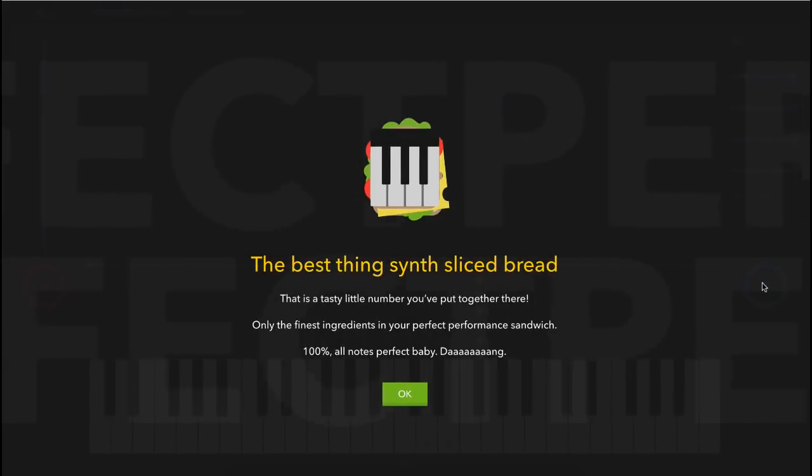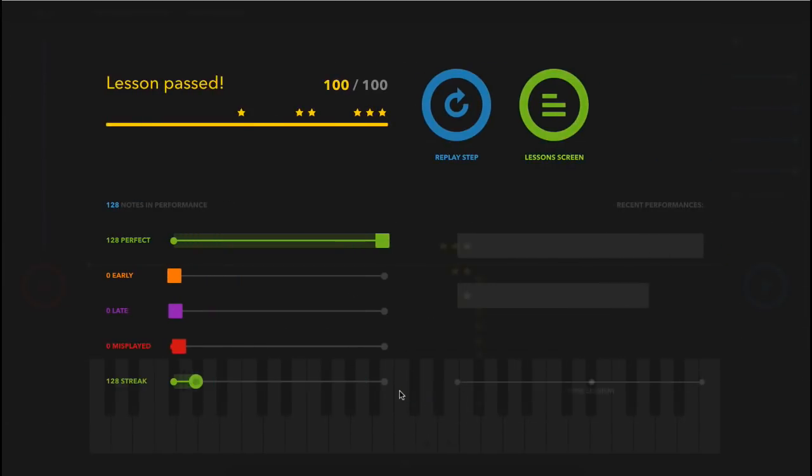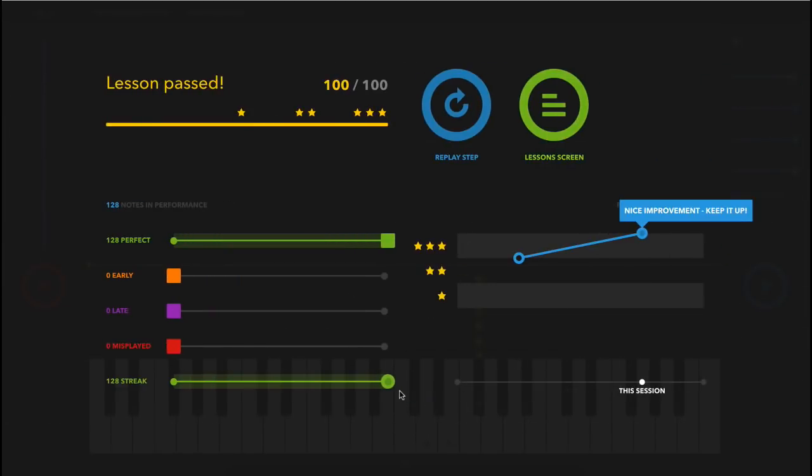Okay. The best thing since sliced bread. Only the finest. Look at that. Okay. 100% all notes perfect, baby. Dang. Okay, see, that's because I practiced it and I slowed it down so I could kind of get a feel. So that's pretty cool.